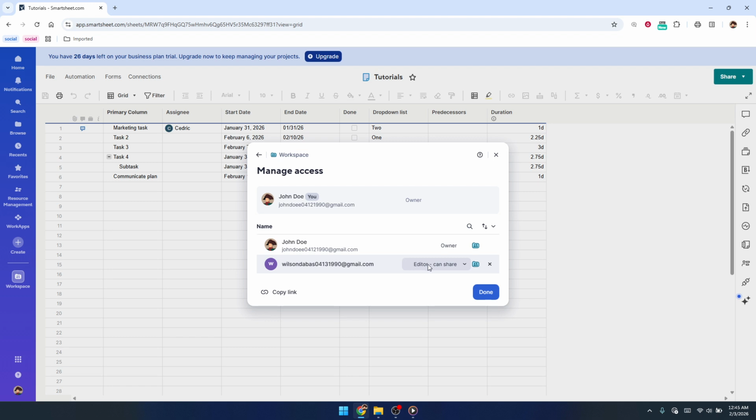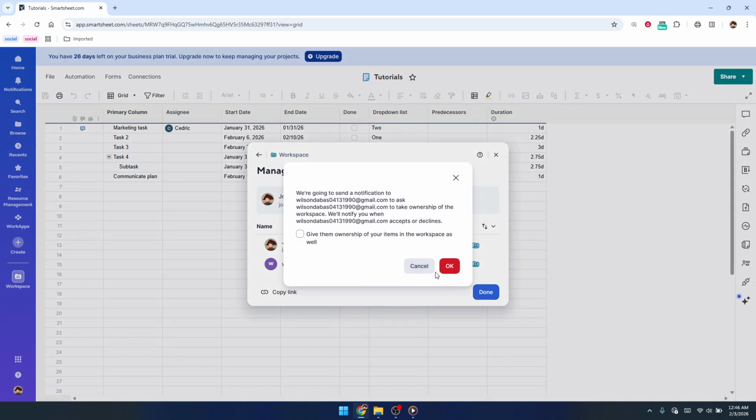This might be something like Viewer, Editor, or Admin. Click on that permission level to open a drop-down menu. In that menu, you'll see an option labeled Make Owner. Go ahead and select that option. By doing this, you're essentially telling Smartsheet that this person should now have full control over the item.